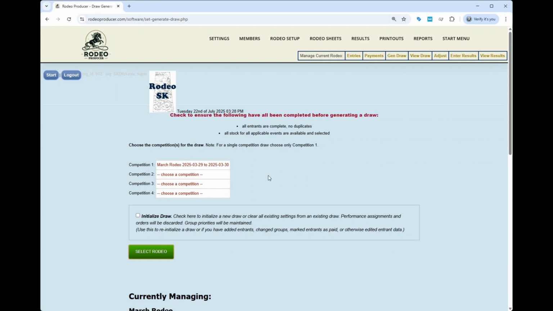Prior to generating your draw, you should ensure that all entrants are complete. You've made any changes, any updates, any edits. All the stock for all the applicable events are available in your stock database and they are selected. We'll be doing the stock draw after the competitor draw, but this is a good time to check that all is ready. So now we choose the competition for the draw.